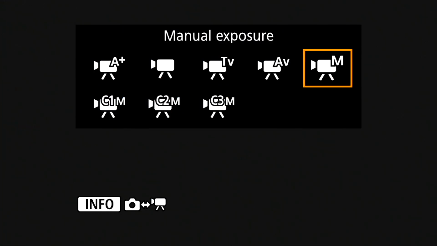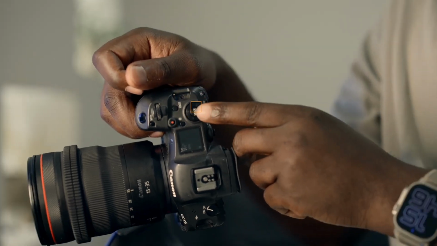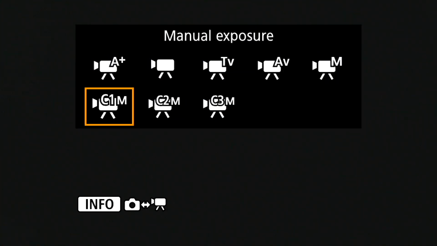So in most cameras, you have a custom shooting mode. And in the Canon R5, we have C1, C2, C3. In order to get to them, for me to show you, I'm going to press the mode dial button, this button. So here I press it, and we have C1, C2, C3. Those are the ones that we're going to be changing.